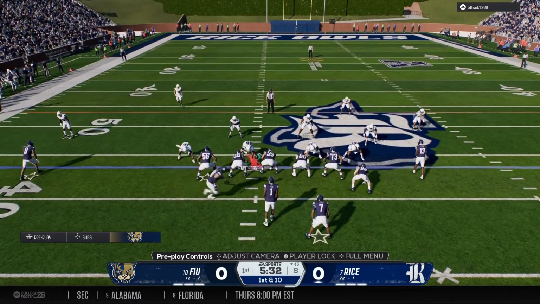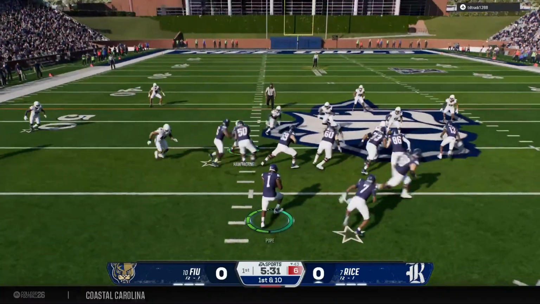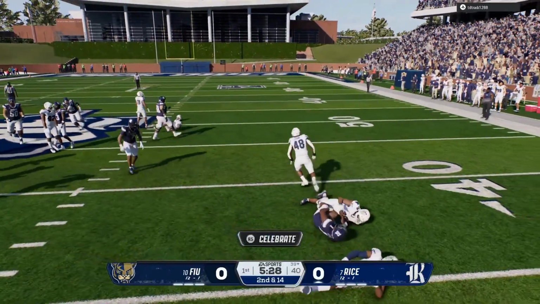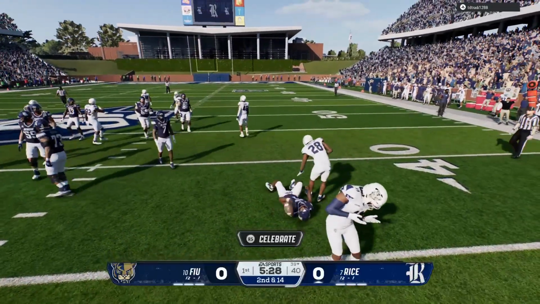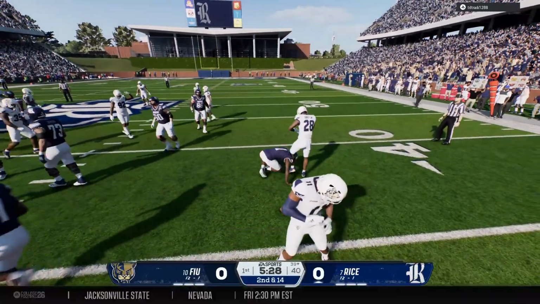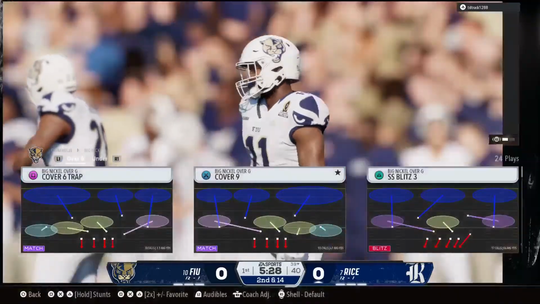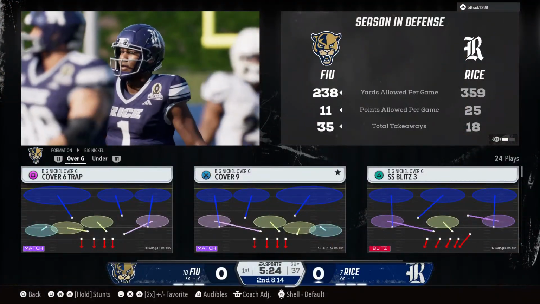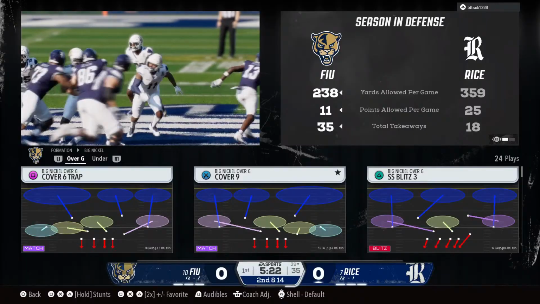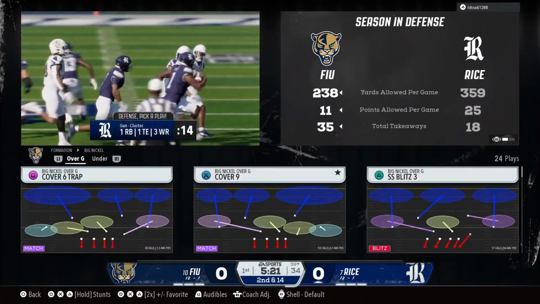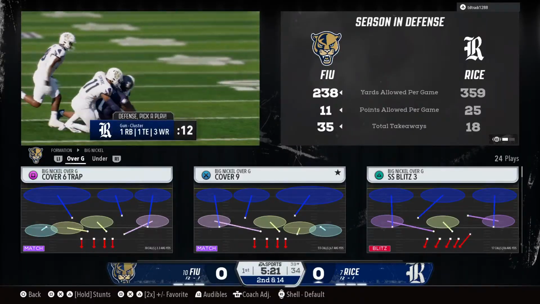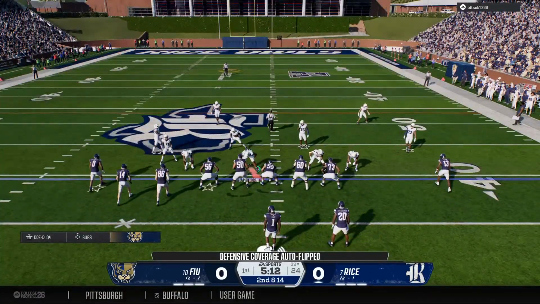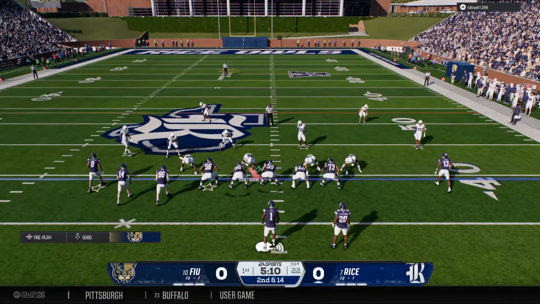Tight end goes in motion before the snap. And it looks like the quarterback's going to run it. Stout defense there. It's a 3-yard loss on that run. Rough start to the drive. They lose 4. Makes it now 2nd down and 14.